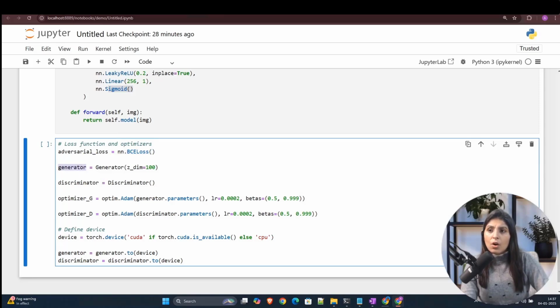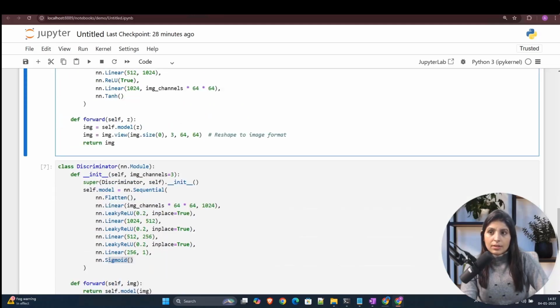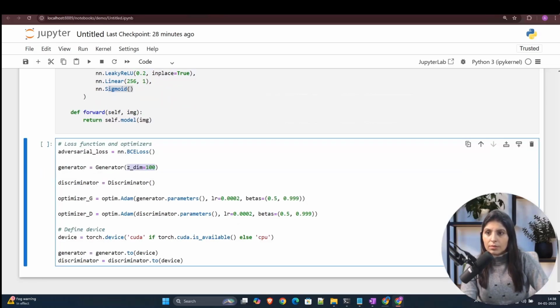And here we are calling the generator class. In the generator variable, I'm calling the generator class. See, this is the name of the generator class. The input to the generator is a 1D vector which has 100 values, random noise. Then in the discriminator variable, I'm calling the discriminator class. Here optimizer underscore G means the optimizer for the generator class. Optimizer underscore D means the optimizer for the discriminator class.